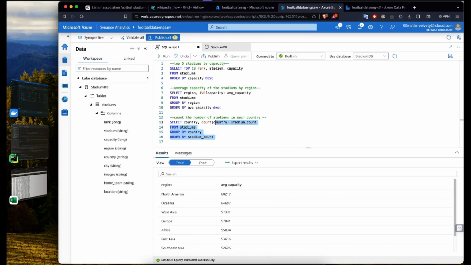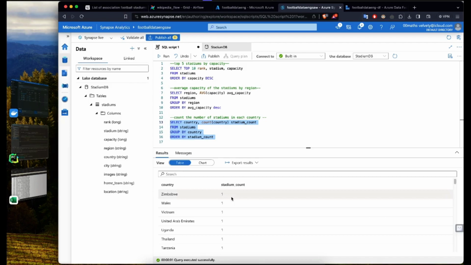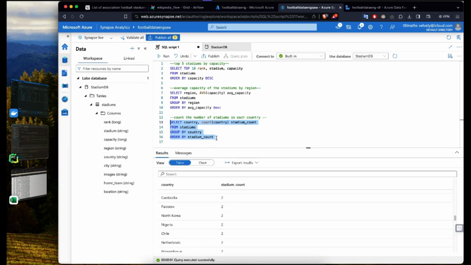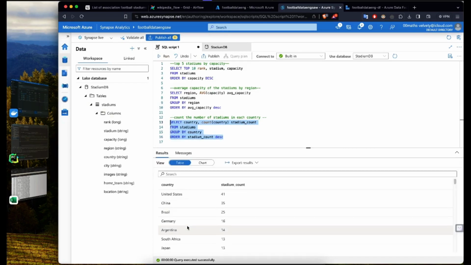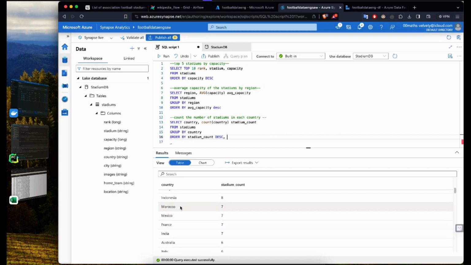All right, so if I run this, you can see the country and then the number of stadiums in there. If I order this in descending order, I think by default it orders by ascending. So by default, if I order this by descending, you can see the United States has 41 stadiums. So let's say something like Morocco, Mexico, France, and India, they have the same.